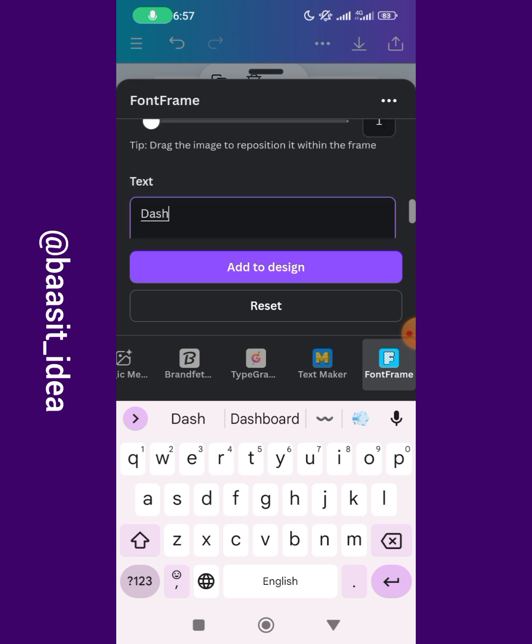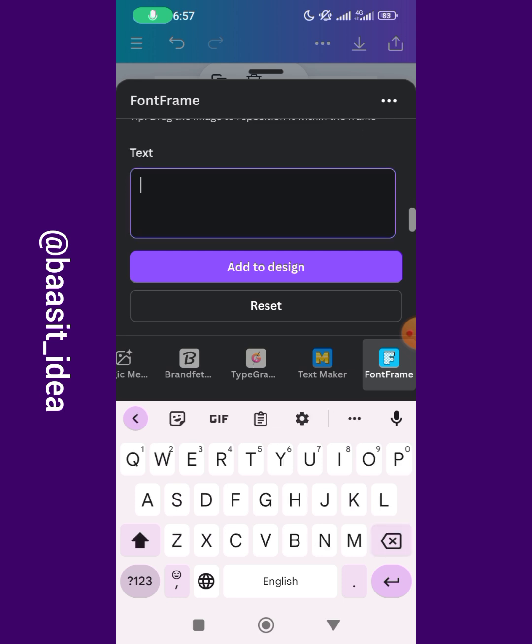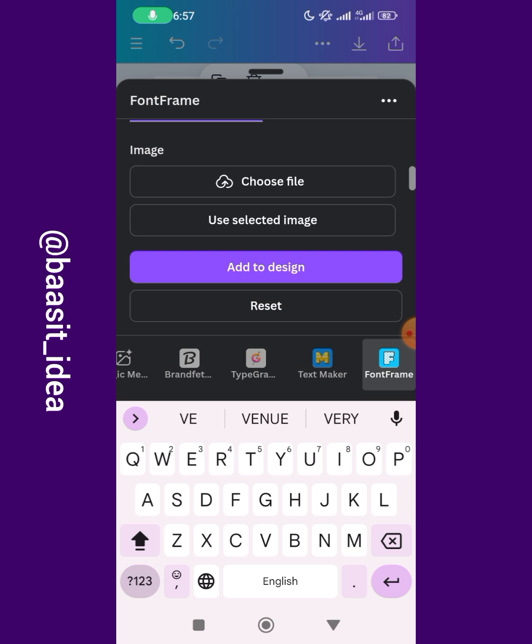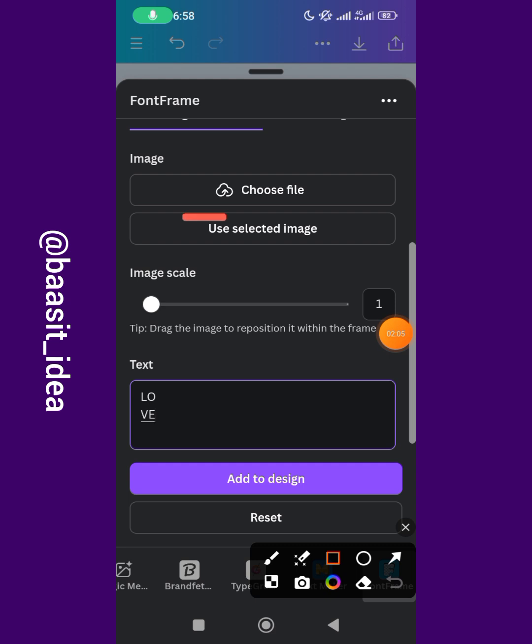I'm going to show you how I do it. I'm going to cancel it and input love. That is the text we are going to use. The next thing for me to do now, after selecting that image, is to click on use selected image.